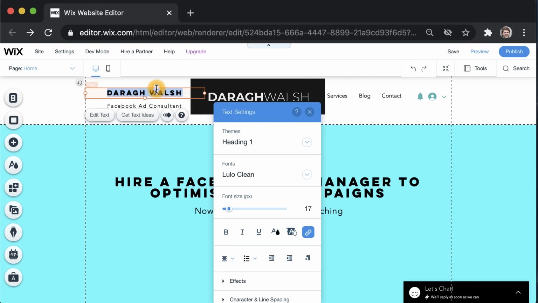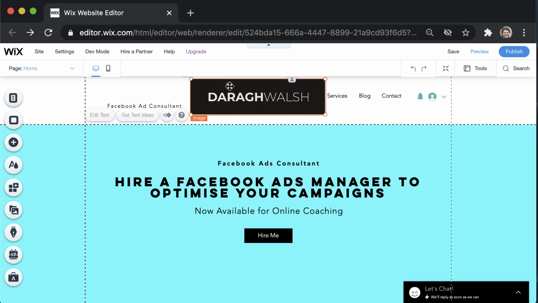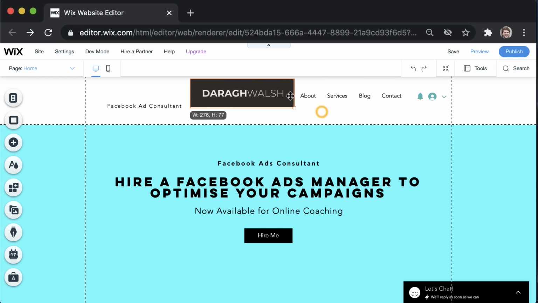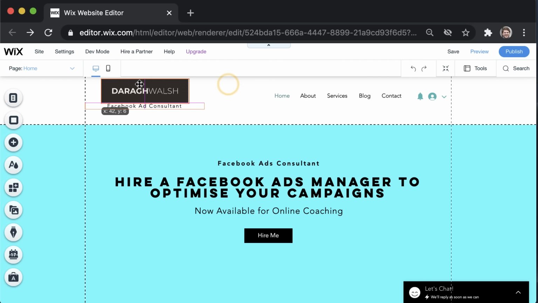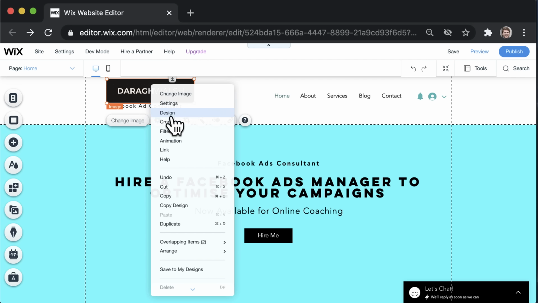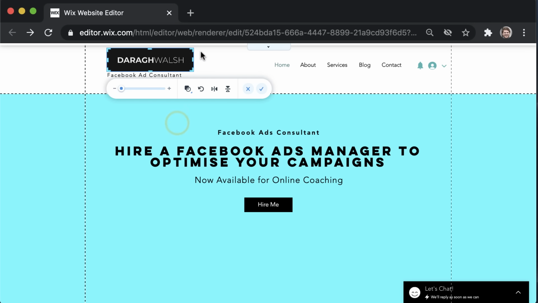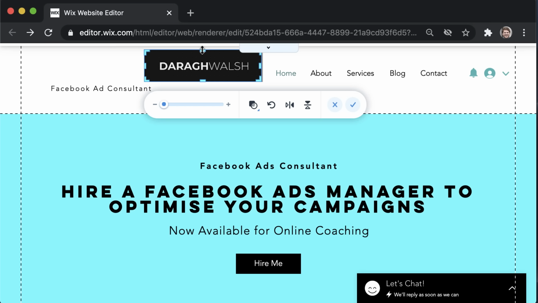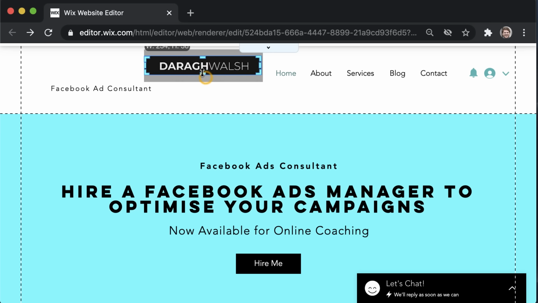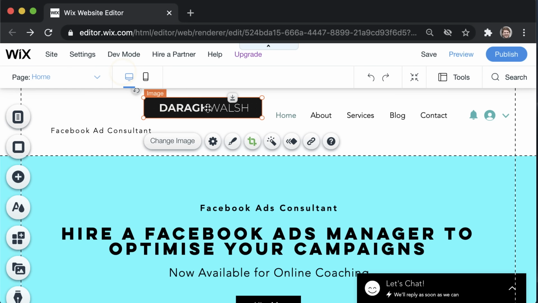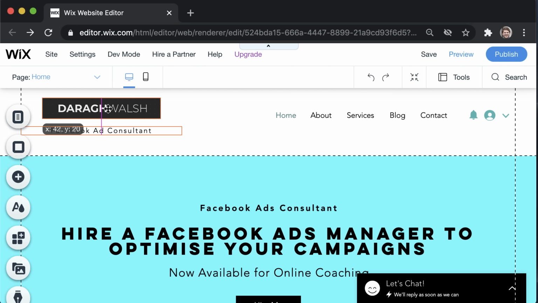Remove the text that I have here, make space for the logo, and move it into position. Sometimes the logo won't fit perfectly, so if you right click, you can crop the design. This can be hard to see, but I'll zoom in here a bit and crop out some of the black, so it's a bit smaller. And then it's a bit neater.